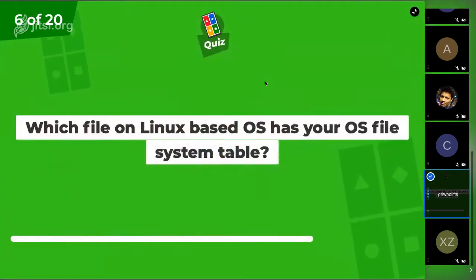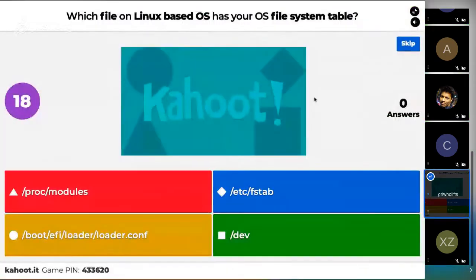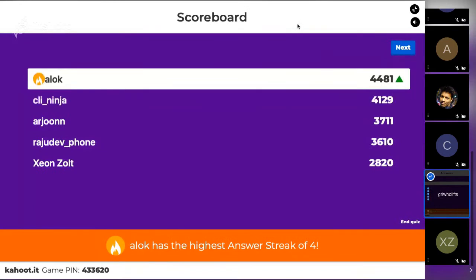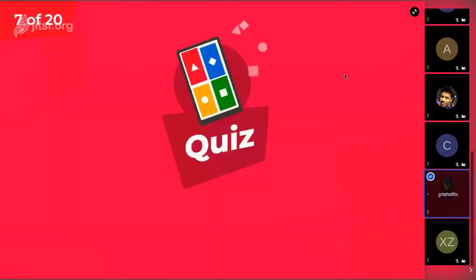So which file on Linux based OS has your OS file system table? Okay, so the correct answer is /etc/fstab, and Alok has taken the lead with the Clean Ninja and Arjun following the lead. And we move to the next question.